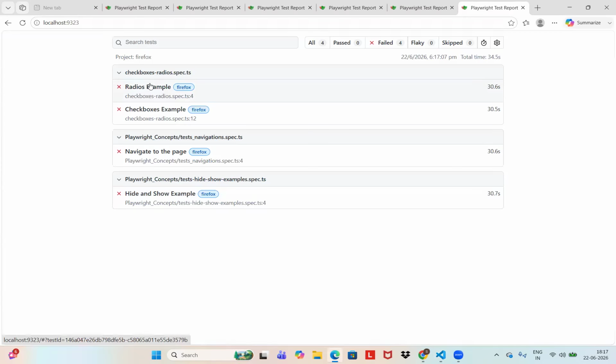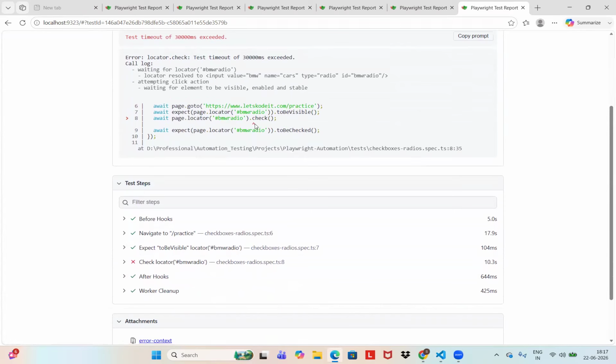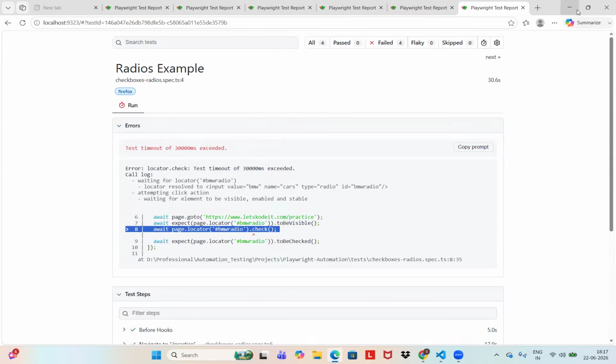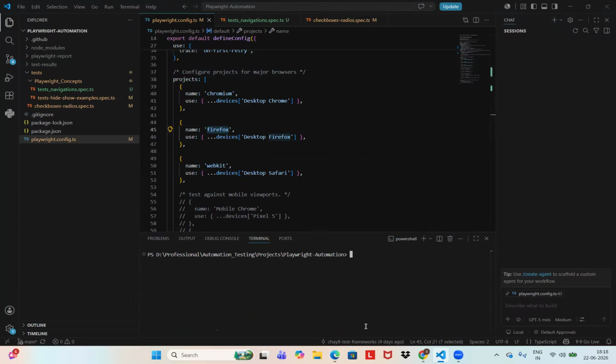Okay, so we need to check why everything is failing in Firefox. All the test cases are failing in Firefox. This is something that is supported in Chromium and WebKit, but it is failing in Firefox. Why it is only failing in Firefox, that we need to check. In the next sessions we'll check.